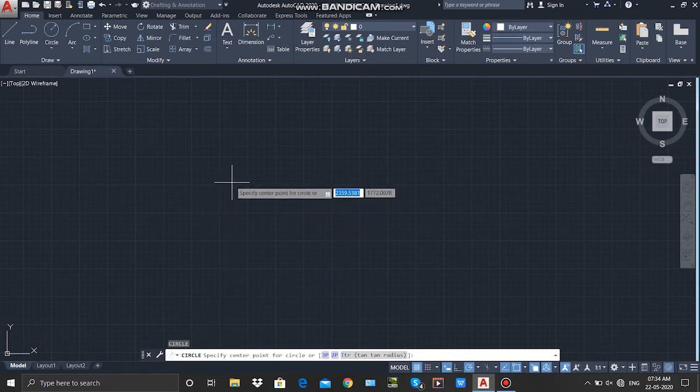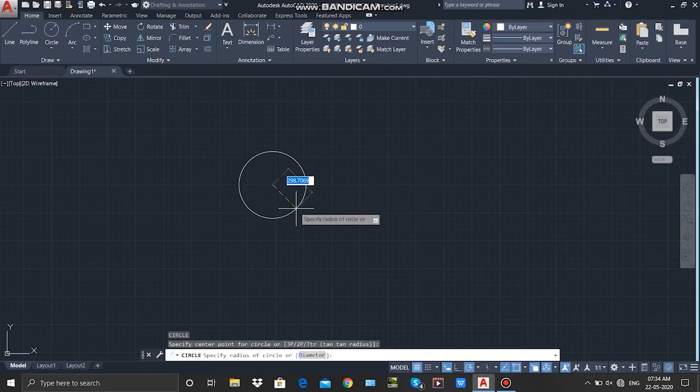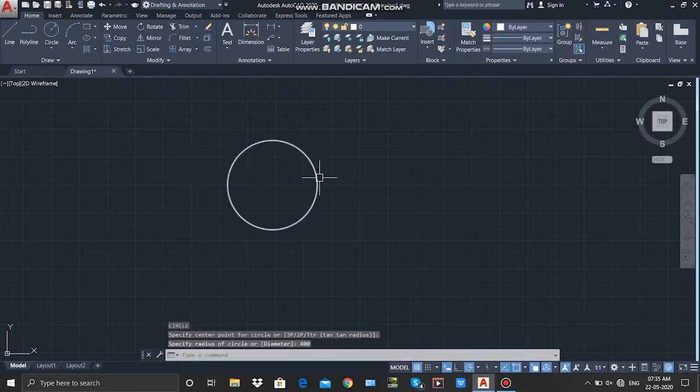Now it's asking to specify the center point. I'll specify it by left clicking, and now it's asking to specify the radius of our circle. So I will put 400 and press enter. Now you can see our circle of radius 400 units is drawn.